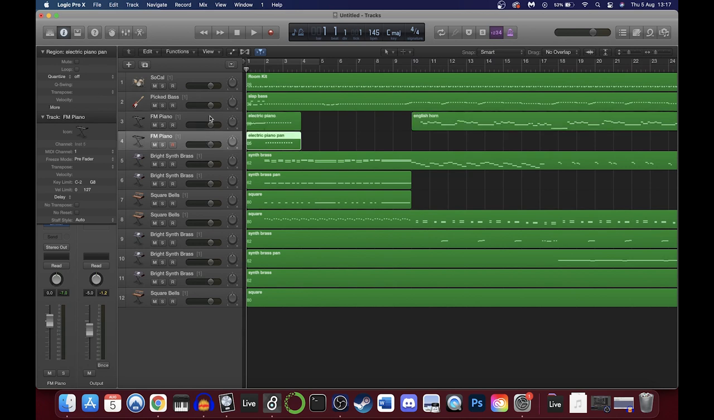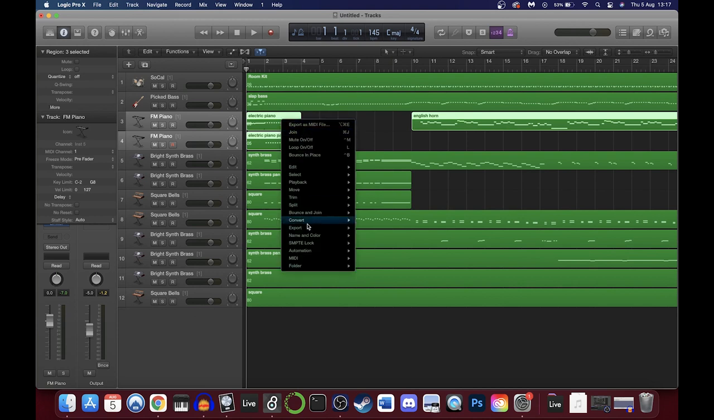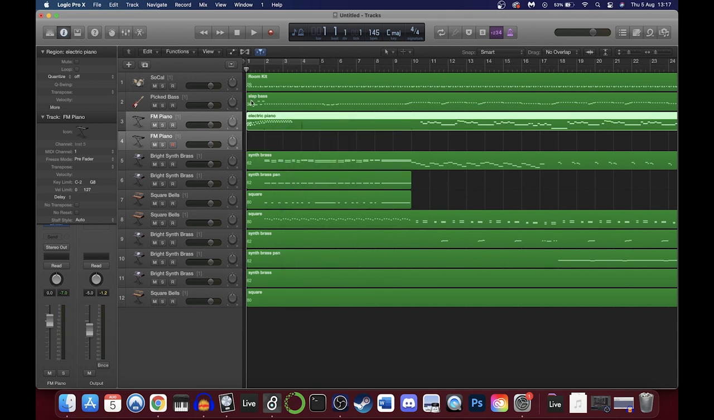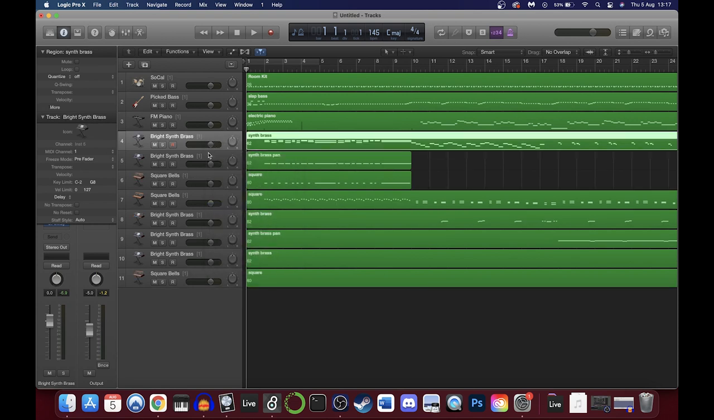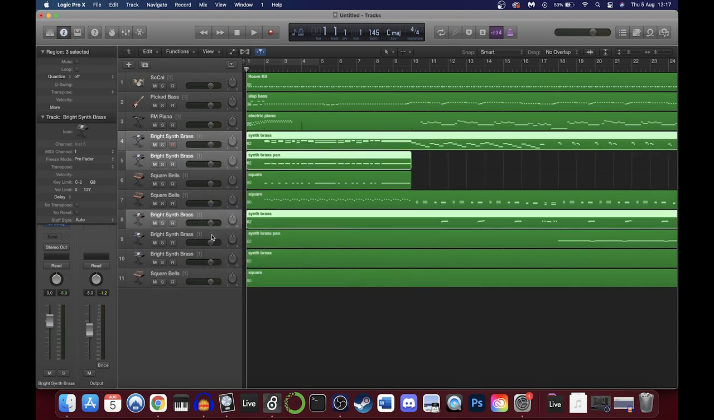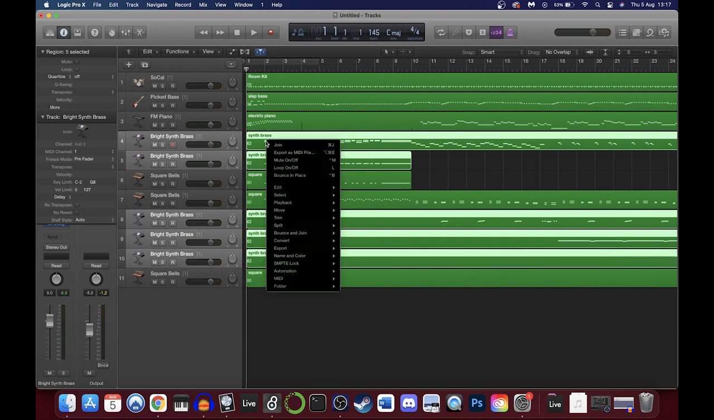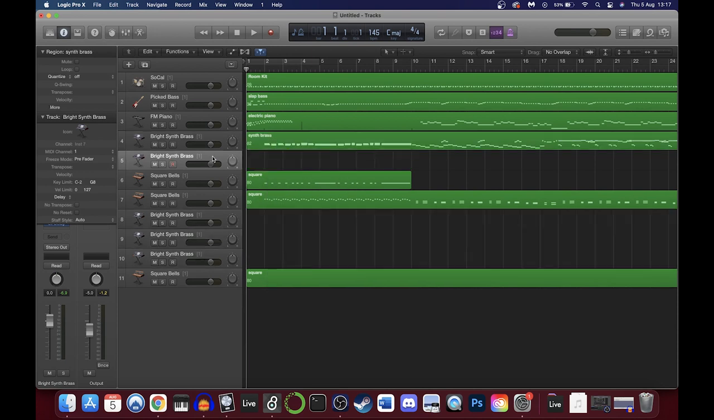For instance, here we've got these two FM piano parts. We can highlight them both, right click anywhere on the MIDI, and then under bounce and join, we'll have join. It's up here because I've used it before, so click on that. And then it makes them all into one nice coherent MIDI file. Let's delete that unused track. Then we'll do exactly the same with all of the synth brass. Let's combine those all down, and delete the unused tracks.